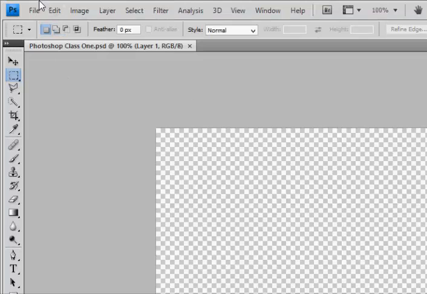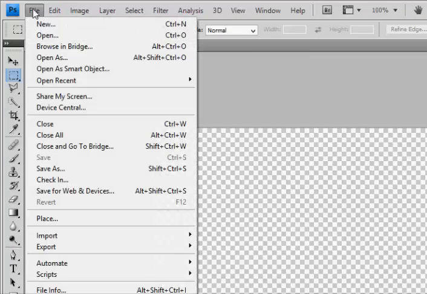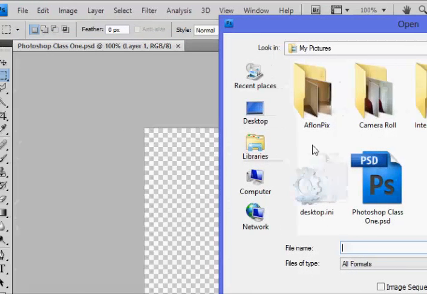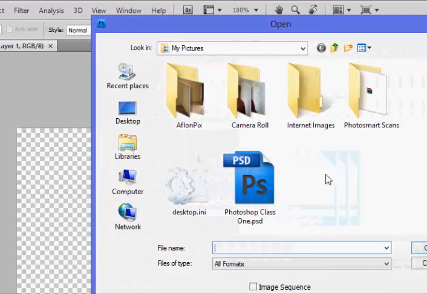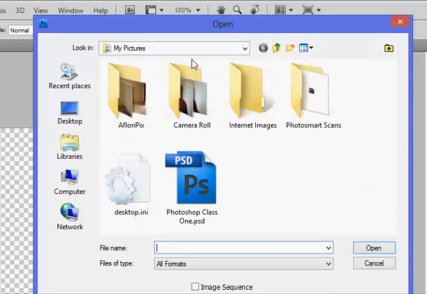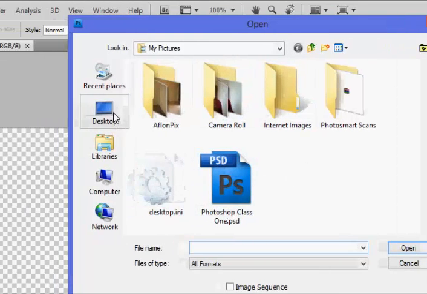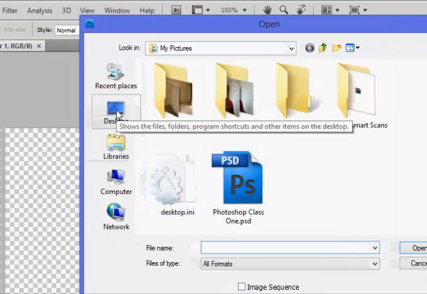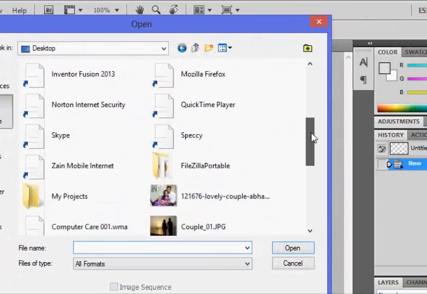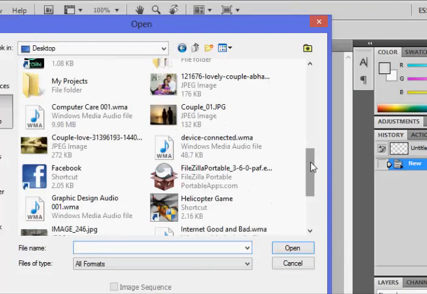So we're going to insert an image into this document by clicking on File and selecting Open. By default, the command leads you to the My Pictures folder, but you can specify a different folder depending on where you stored your pictures in. In this case, I stored my picture on the desktop, so I'll click on Desktop and I'm going to scroll and find the place where my picture is.